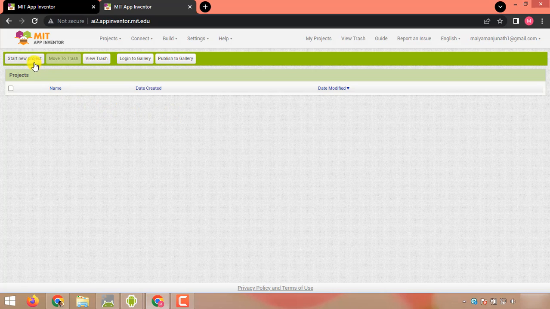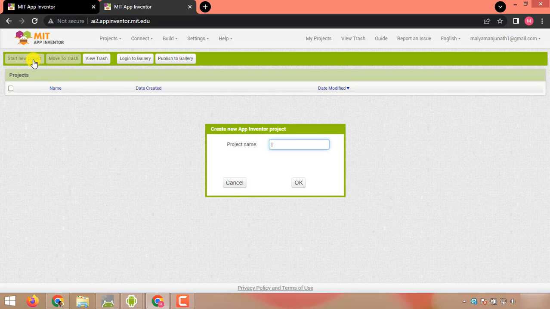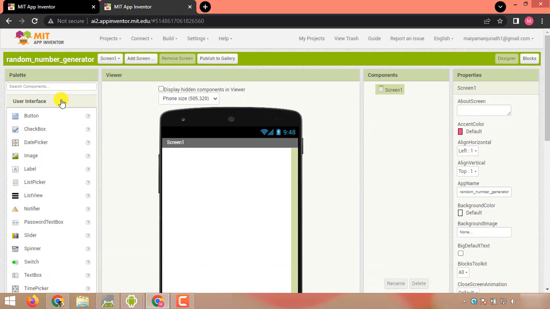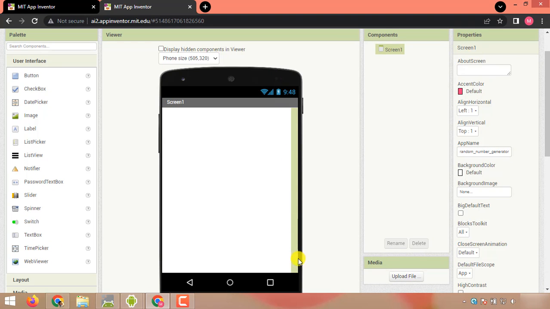Okay. So, click on create new project and here you have to give a name to the app that you are building. Alright. So, I am going to say random number generator. Okay. Random number generator. And when I click on OK, a new file will be created and I will be taken to this screen. Alright. Now, here, this is the screen.